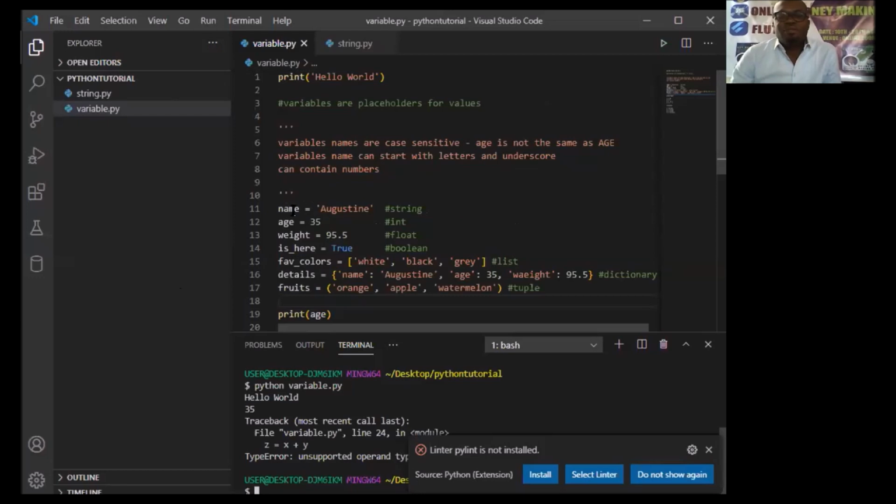And we looked at a variable like name. Any variable that is a collection of letters enclosed in quotes, or numbers enclosed in quotes, we call the data type string. If the value of the variable is just a number, it is an integer. If it has a decimal point, it is a float. If it is true or false, it is a boolean. If it is a collection of values in square brackets, it is a list. If it is a collection of key-value pairs in curly brackets, it is a dictionary. If it is a collection of values in normal brackets, it is a tuple.